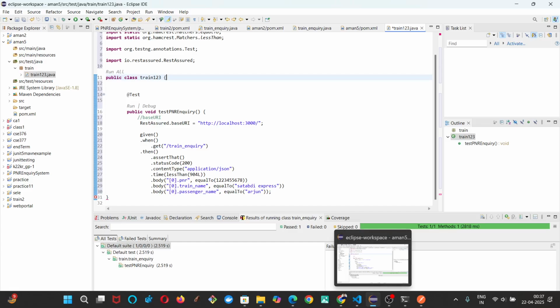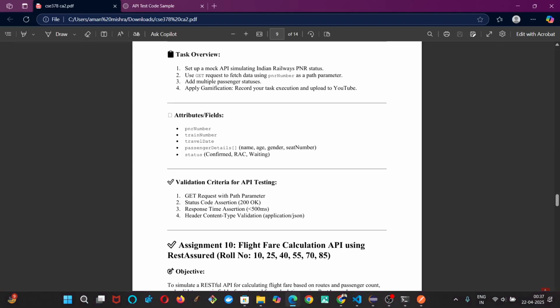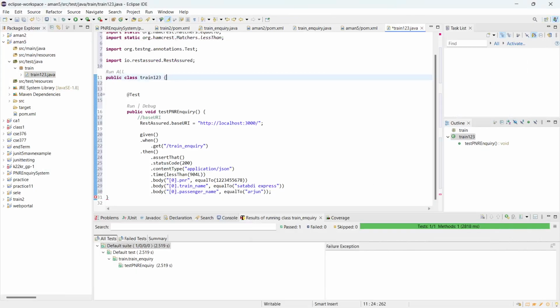For validation, we have used the status code, which is 200 OK. We have performed the assert keyword, assert that status code 200 is also performed. Content type is also given, application JSON. Time less than is 904L, right? It should be performed under 904L. Now body 0 dot pnr, we have created that JSON file, so it's the content of that JSON file.